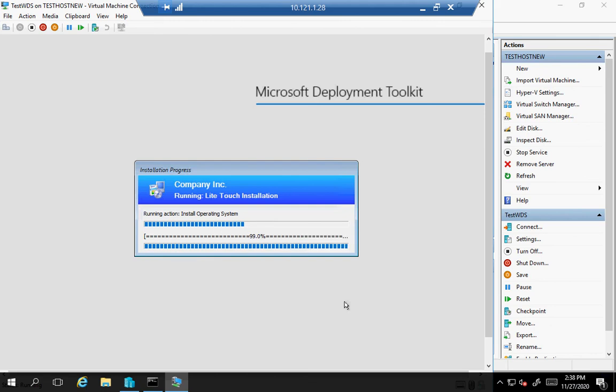Okay, we're just about done with the first part of this. After it gets done with the install operating system portion of our imaging, this will reboot shortly. I believe it does a couple other things with scripts, which we're going to find out together.